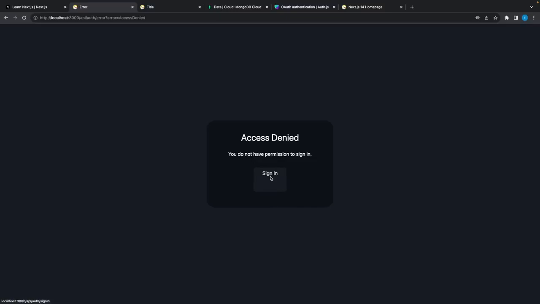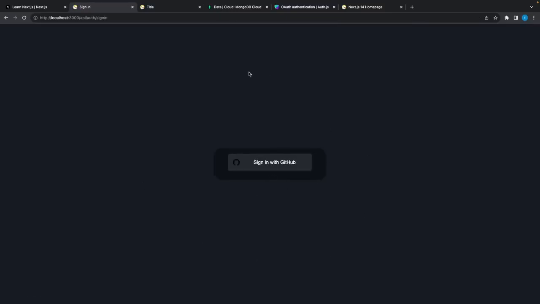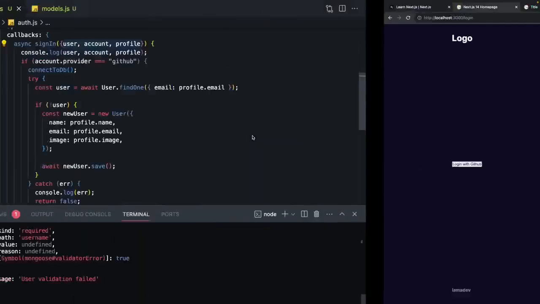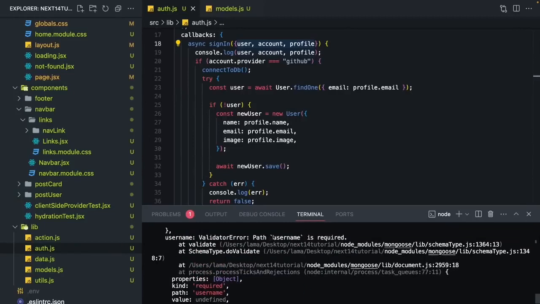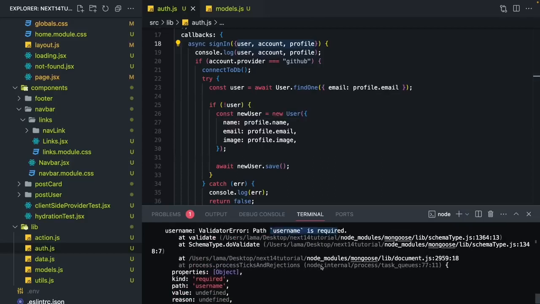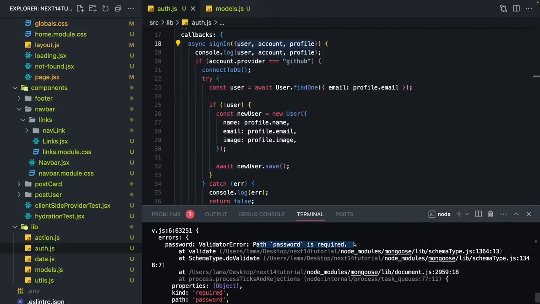We missed something. If there is an error, it's gonna show this page. And if you realize it's showing different URL, when I click, it shows the default login page. But in our application, we are using the login path. We are gonna change this. But before, let's check our error. As you can see, user validation failed because we didn't add any username. We set name, but it has to be username, and also the password is required. But in a social media authentication, we don't need any password.